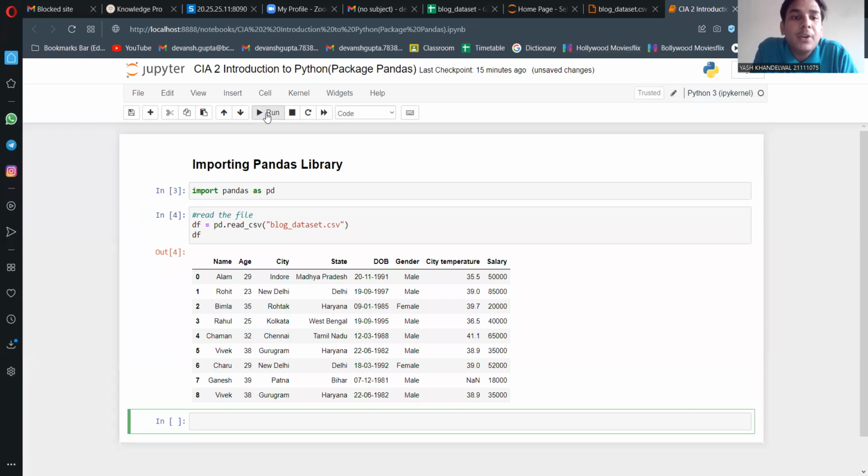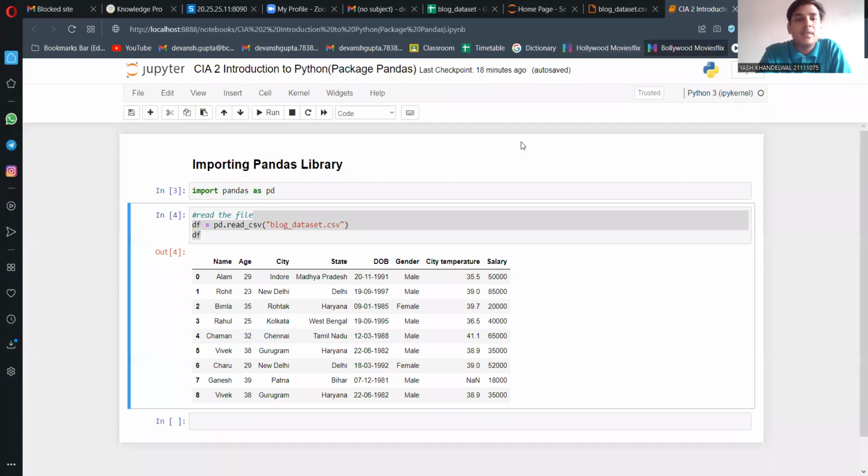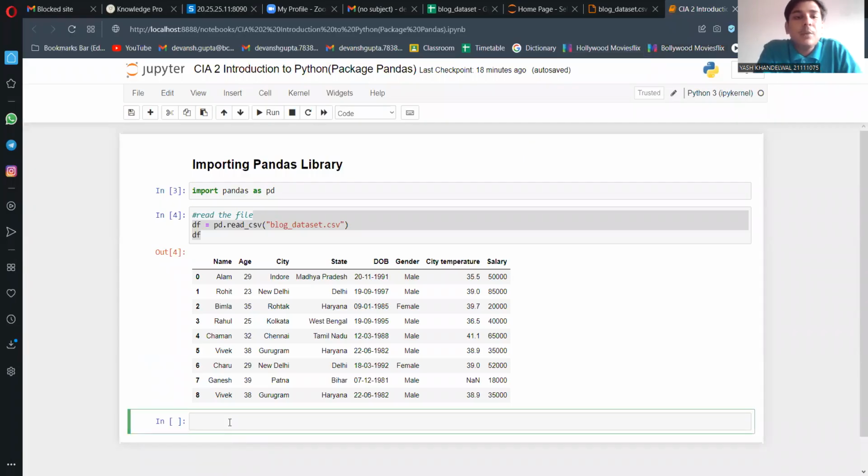So here is the output. This df I have used just to store this whole function in a particular variable to make it easier to access in every function. Now we will be going to work on this dataset.